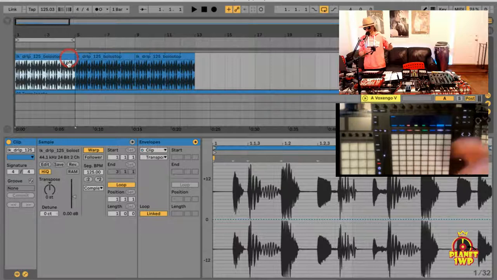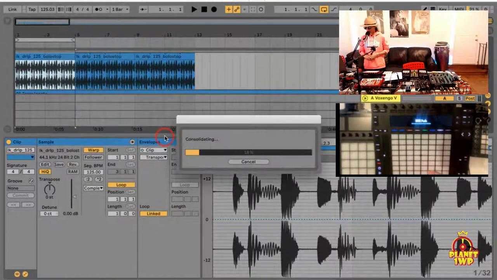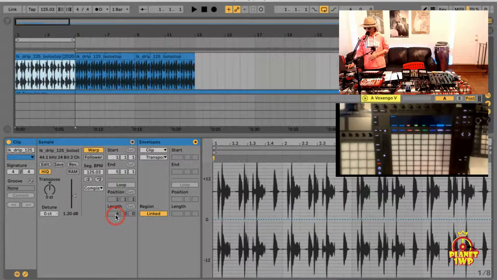We want to take that 1 bar that we've made 4 bars here and make it a real 4-bar audio sample. So we've already extended it. Now I'm going to click on it and use the shortcut Command J. If you were doing it the long way, you would use the menu Edit and go to Consolidate. See the shortcut, Command J. And it's going to make that a whole new audio sample for us that will be 4 bars long.